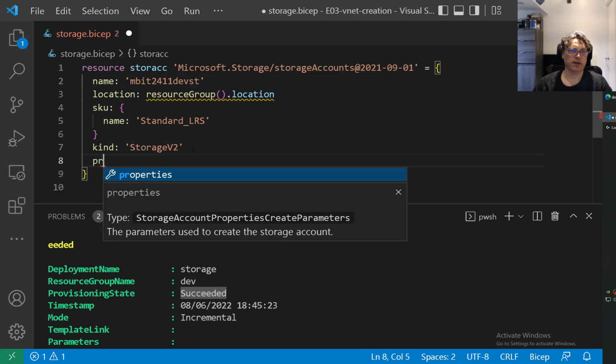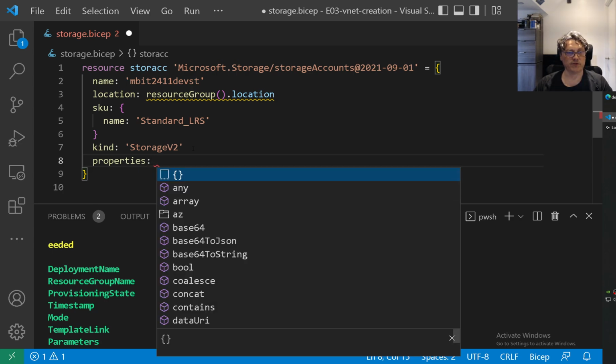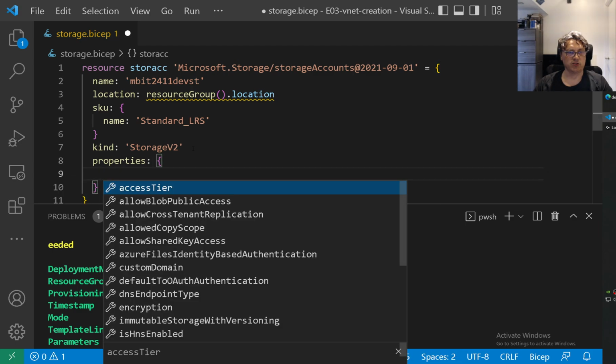So bear with me. Properties. I think we have some properties because we wanted to set the firewall as well, right? We agreed on that. So we have a storage account now. Let's set some stuff. Access tier. I don't know what we can set here, honestly. So let's first find out.